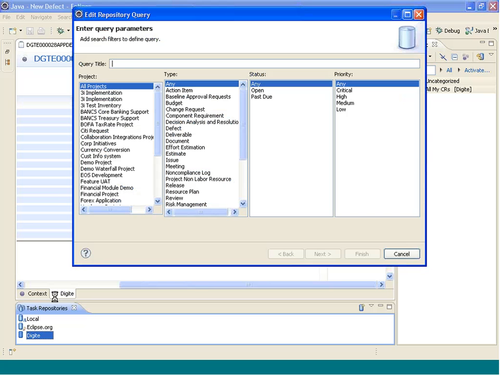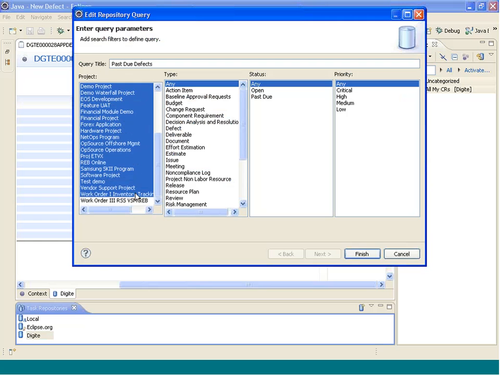The developer is looking out to create a filter where he can view, let's say, the defects which are now in the past due status. So I'll say past due defects as my query. I'll select a bunch of projects, and I can select all of them, or I can select a bunch of projects. I'll select the item type.